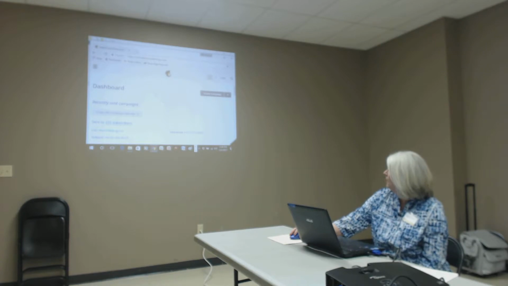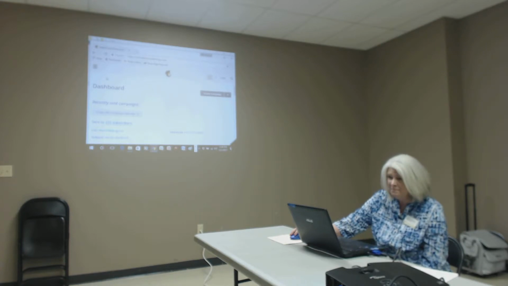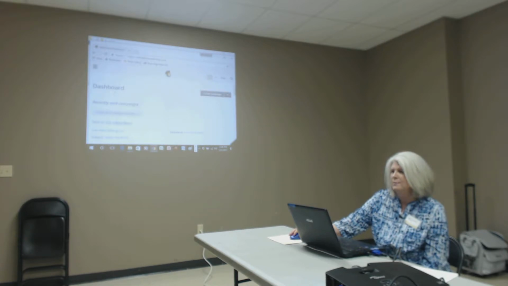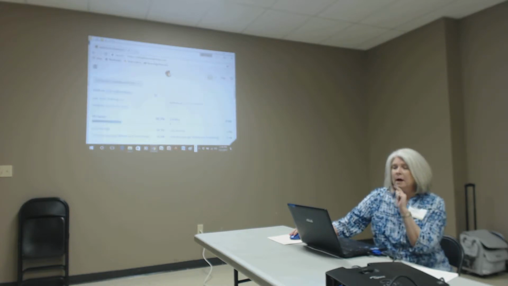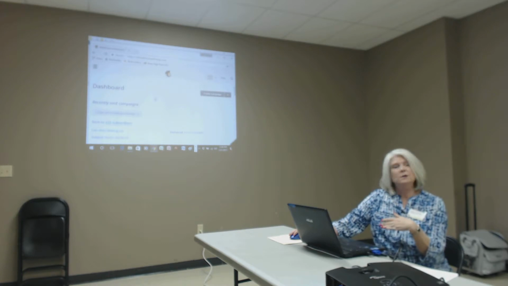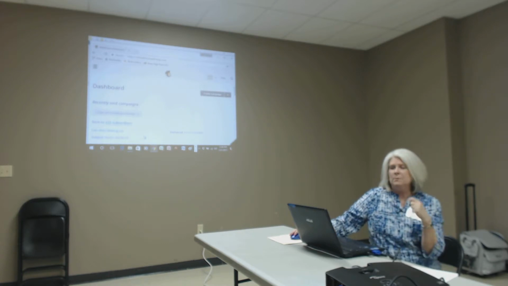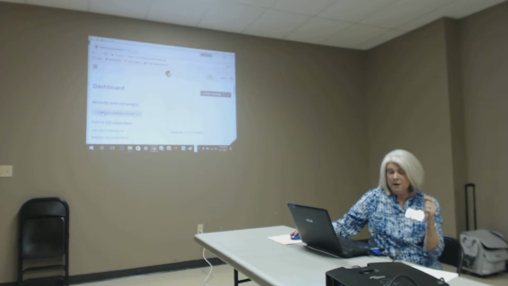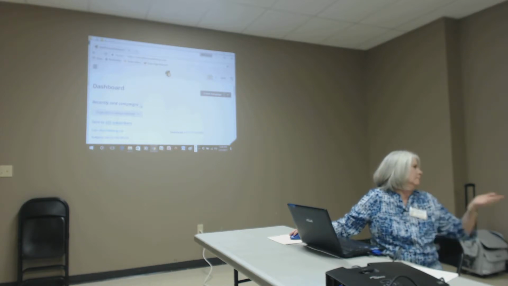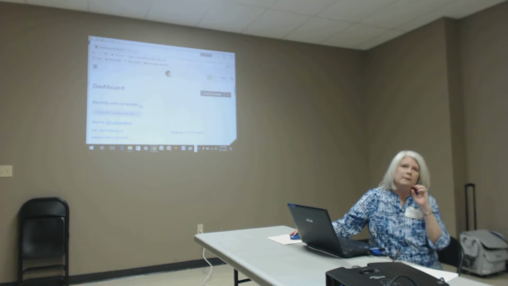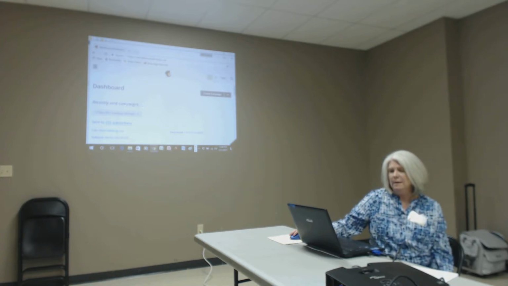Okay, this is the home page, the dashboard. This isn't filling out the whole screen right. At any rate, when I first started using this, some of their terminology was confusing to me. They use the word campaigns where I would have said your emails. But that's what your campaigns generally are.